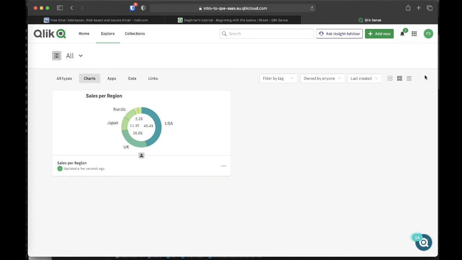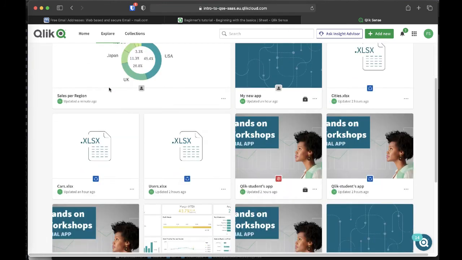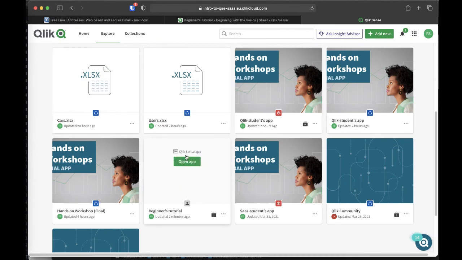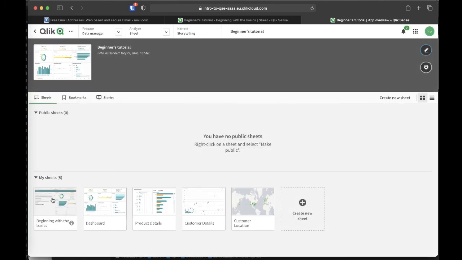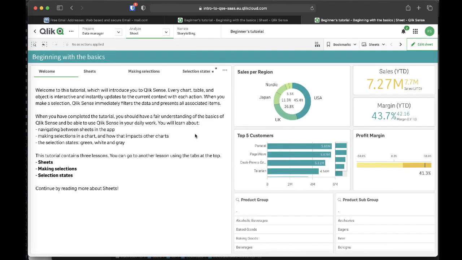Now we're going to look at data alerting. Click the Apps button or the All Types button to go back. We want to open the Beginner's Tutorial again. So either scroll down and find it here or go to the personal space. I'm going to do it from here. We're going to open the Beginning with the Basics sheet again. And again, we're going to stick to the sales per region chart.